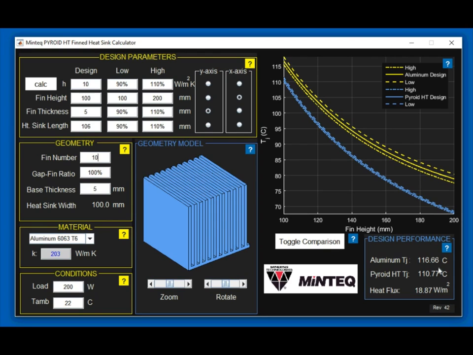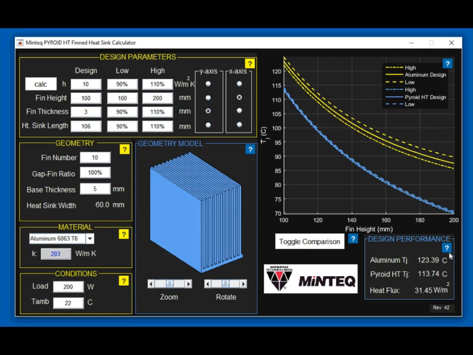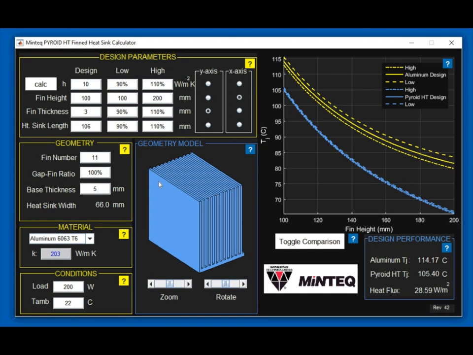Now let's make the problem a bit more challenging and reduce the fin thickness to 3. That's going to increase our junction temperatures for both the aluminum and the Pyroid HT. So if we want to maintain about 110 degrees C at the junction temperature, we're going to have to increase the fin count. Let's just go up by 1. Now we've met what is our design parameter of about 110 degrees C.